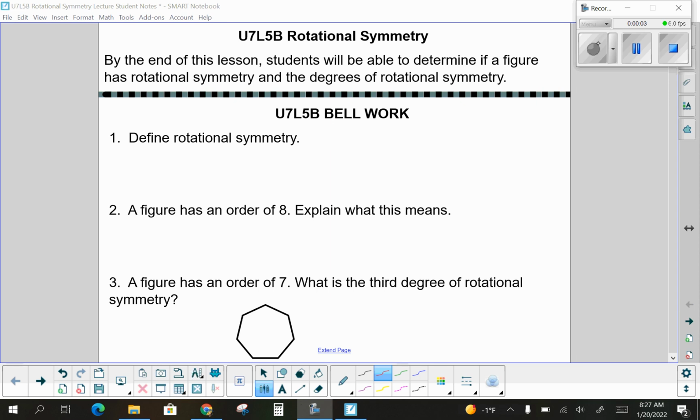Okay, welcome back. This time we're going to talk about rotational symmetry. Make sure, and really do, make sure you watch the video by Mr. Gilbertson that illustrates how rotational symmetry is done and what this word order means, because I'm not going to explain it here. I just want to make sure you know what it is so that we can fill out our notes and do our bell work.